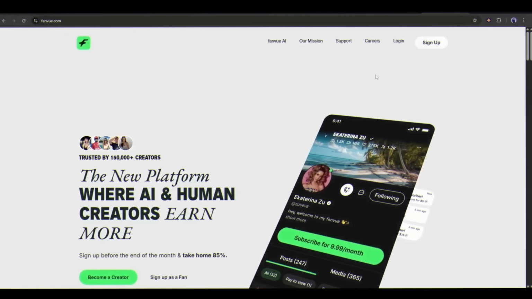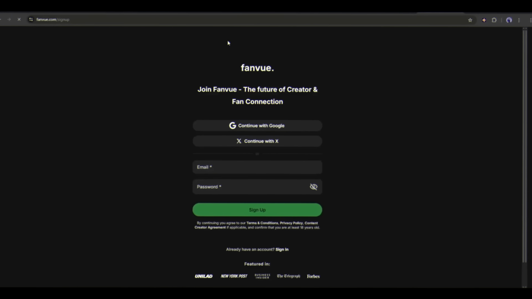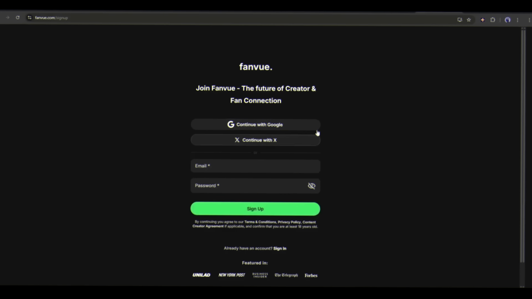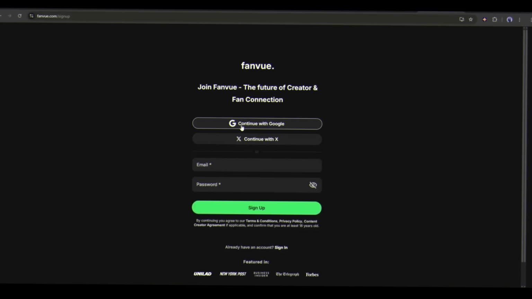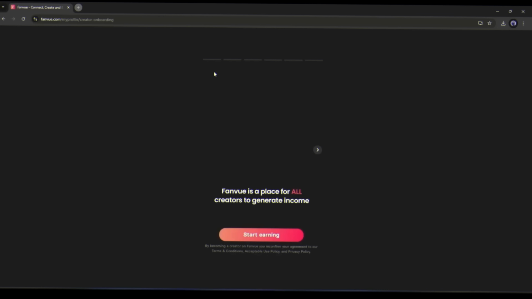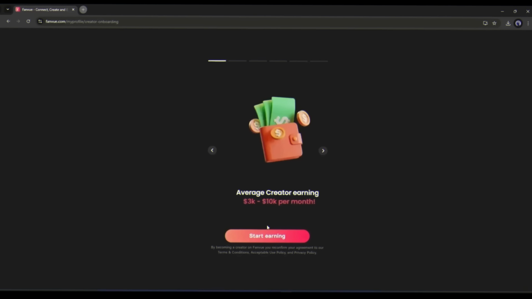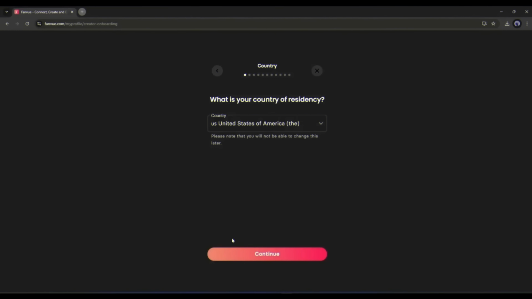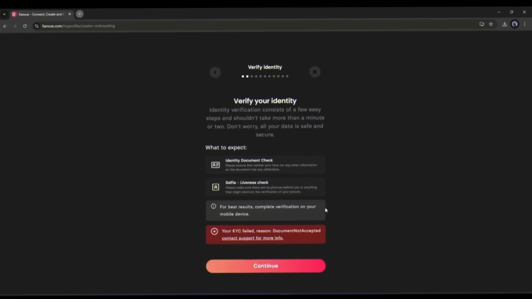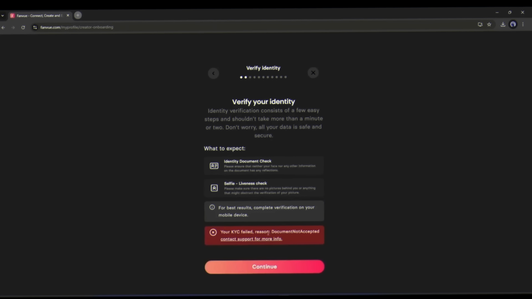To start your money-making journey with FanView, click on Sign Up here. Now you can create an account with your email or connect with your X, Facebook, or Google account. After creating the account, your interface will be like this one. Now click on Start Earning. Now enter your country of residency. After that, you have to verify your identity with KYC verification.